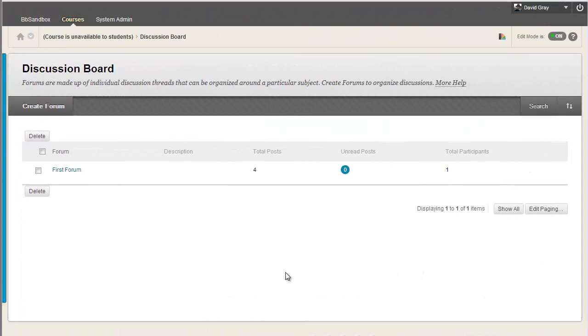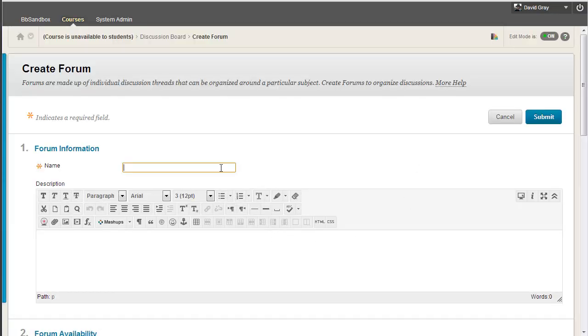Well, enough about how it looks a little different. Bet you're kind of curious what new functionality might be there. Well, for starters, when you go to create a forum, you do have a new choice. I'll just go ahead and call this second forum here.